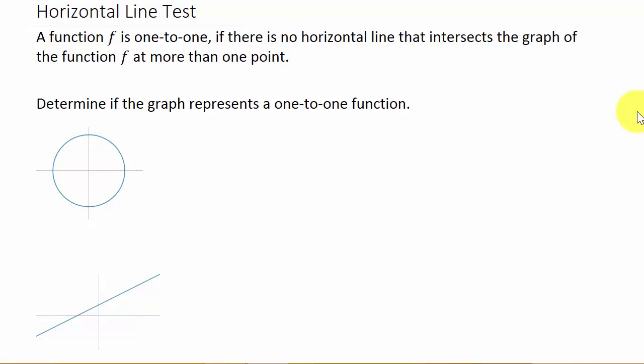Alright, so in this video we're going to look at the horizontal line test. It says a function f is 1 to 1 if there is no horizontal line that intersects the graph of the function f at more than one point. Basically, what we're doing is determining if the function has an inverse. In order for it to have an inverse, it has to be 1 to 1.